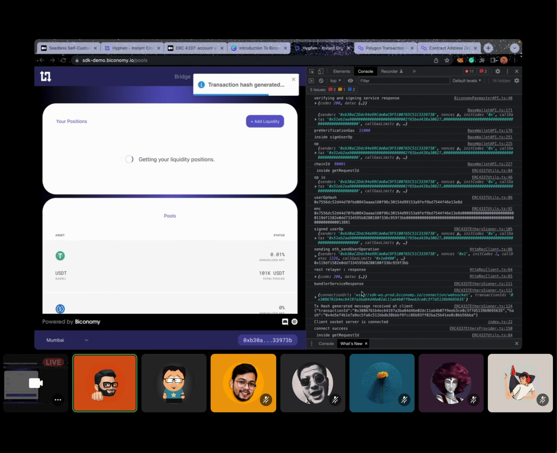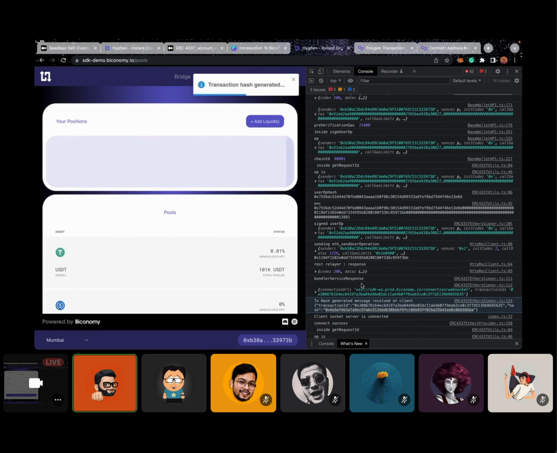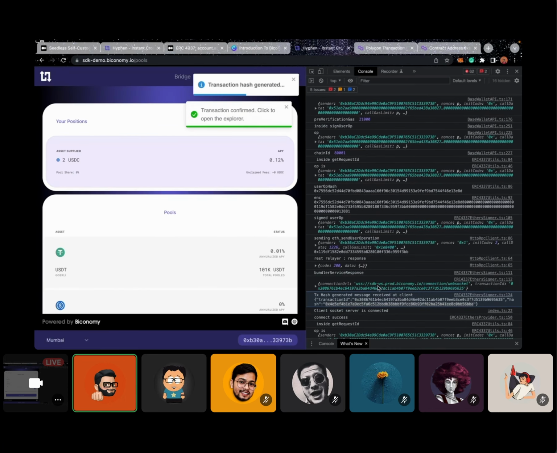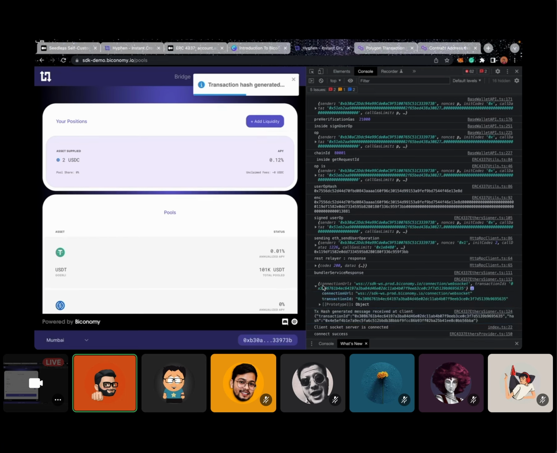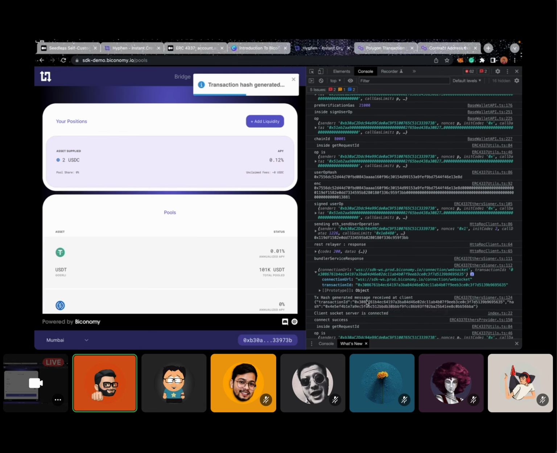So yeah, the transaction was sent and it got confirmed pretty quick. All this mechanism, like a WebSocket and everything, is something that our relayers send back. You get a transaction ID, you get a connection URL, which is basically a socket server, and you can subscribe to this socket server on your transaction ID and get updates on your transaction itself.